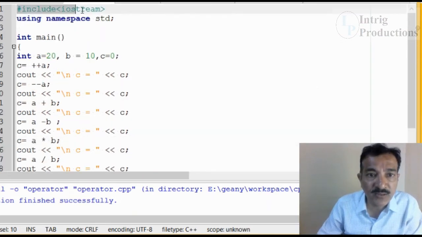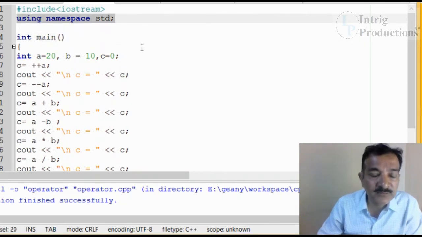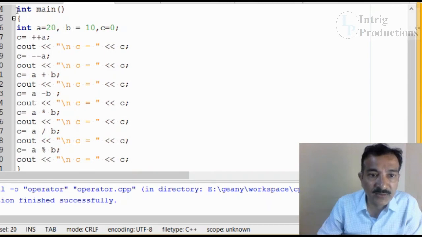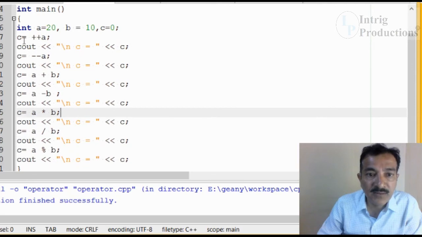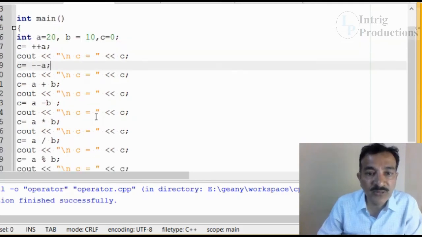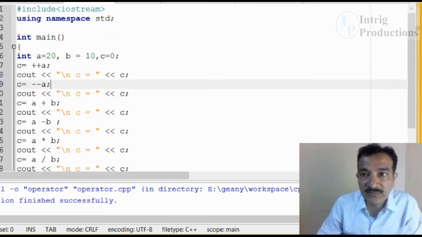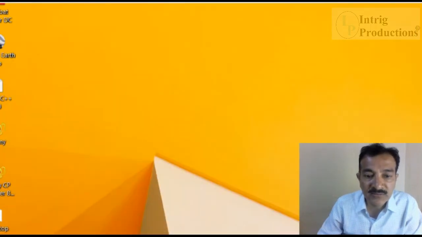We start the program with include iostream because we are using cout, and then using namespace std we are making the standard library available in the global space. Then we are starting our main program. This is our main program. And here we are declaring integers A, B and C, and accordingly. So you have understood this program, I hope. Let us look at the next.